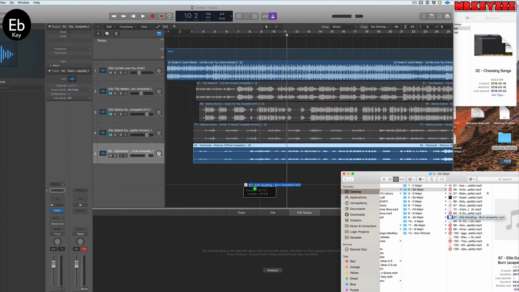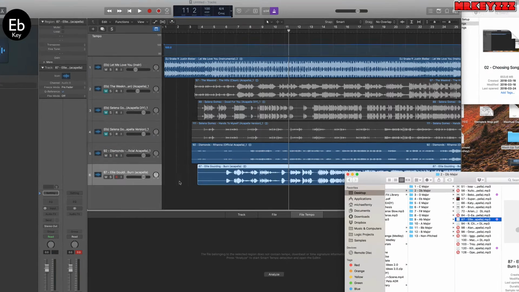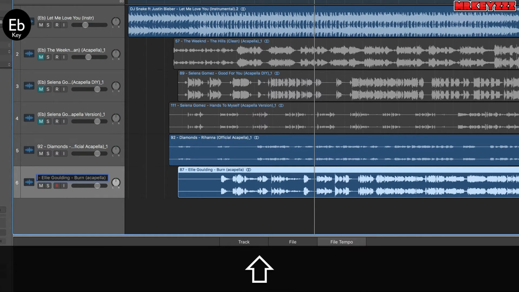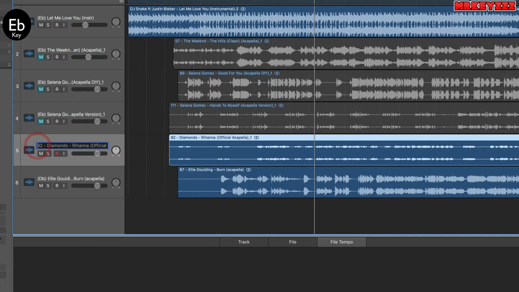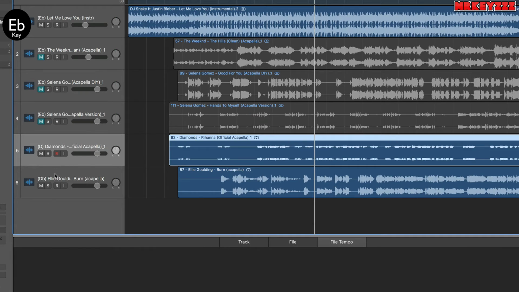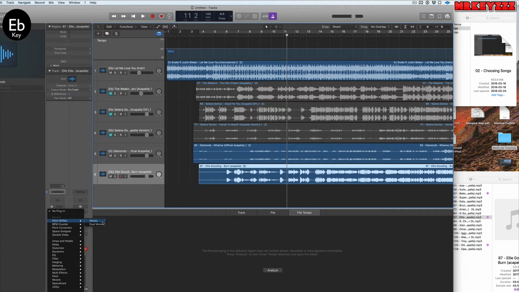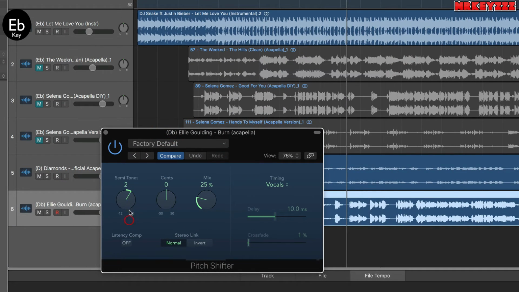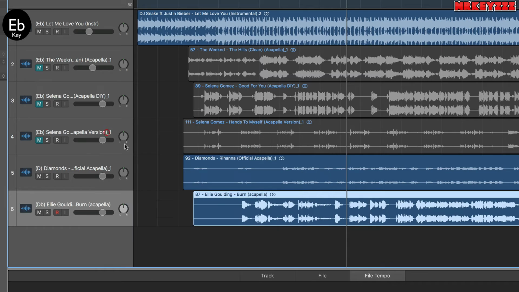I'm going to take this song right here, Burn by Ellie Goulding. And once again, this is in D flat major, so I'll just label that right here. This one is in D major. And so for this one, we're going to choose the pitch shifter again. D flat major is 2 lower, so we need to make it 2 higher. And there we go. So now all of our songs are in the key of E flat major, and that's exactly what we want.